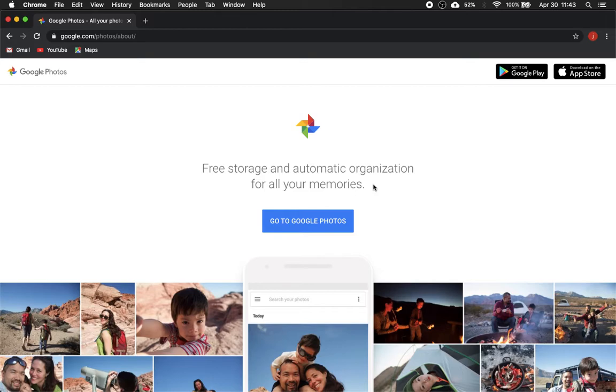Well, Google Photos has done that and so much more. Today I'm going to go over what the service is, how it works, how you can use it, and some of the additional features that they have. So let's get right into it.